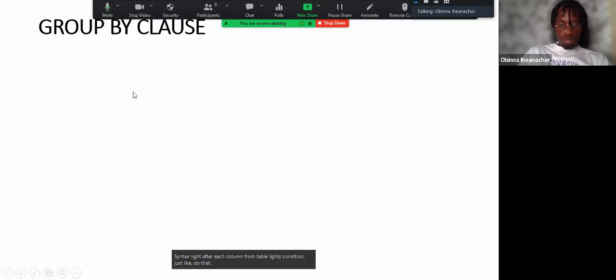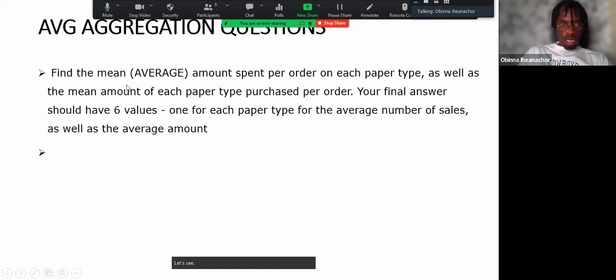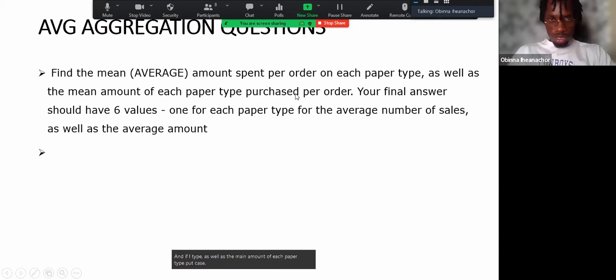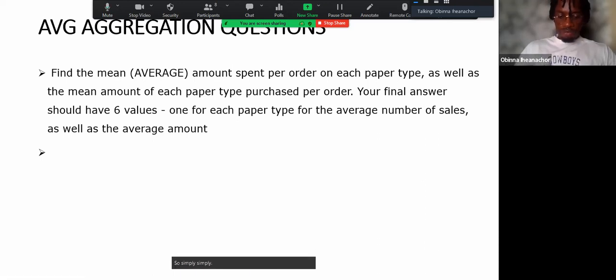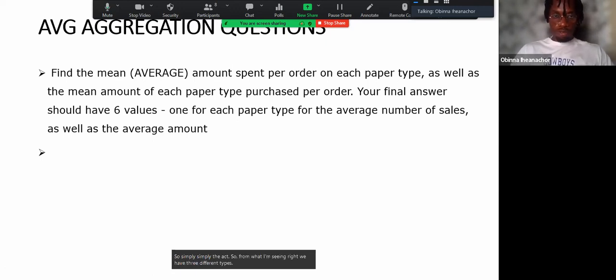Let's see an example. We're asked to find the mean, that's the average, amount spent per order on each paper type, as well as the mean amount of each paper type purchased per order. From what we've seen, we have three paper types: standard, gloss, and poster. We have to find the average of their quantities and also the average of their amounts in dollars.